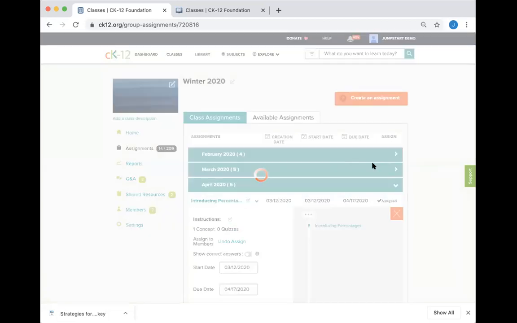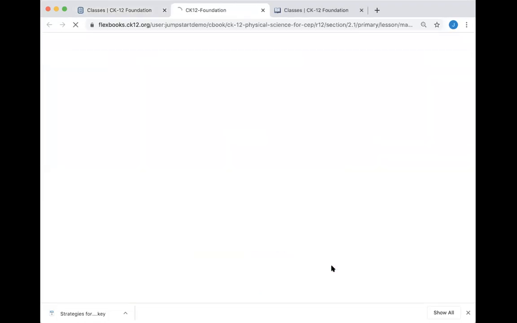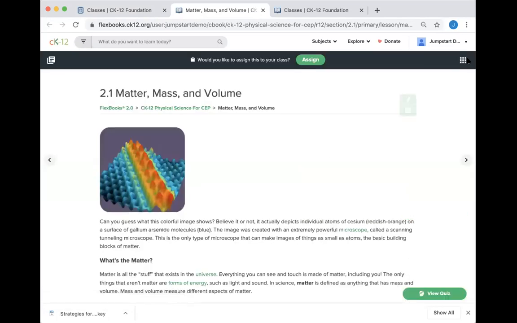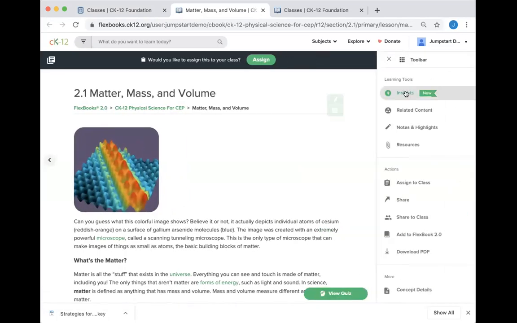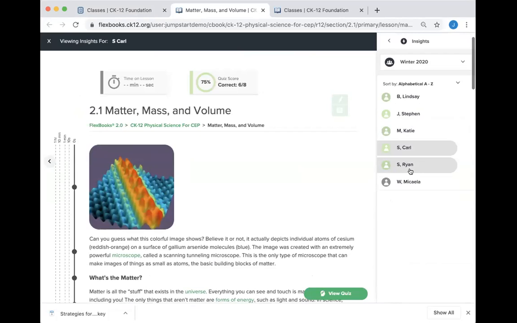I think the February and March ones have 2.0 lessons. So there's a 2.0 lesson with practice at the top or with a quiz. And if we click on that lesson and open it just like a student would open it from whatever platform you're in, now you'd actually be able to see insights from there. So when Carl clicks on that, he can go to that winter class that we were just in. There we go. And you'll see a couple different students, and it looks like there's some variations in green based on how they did here.